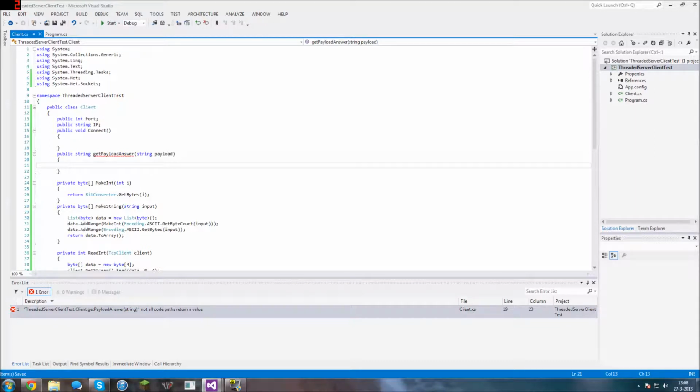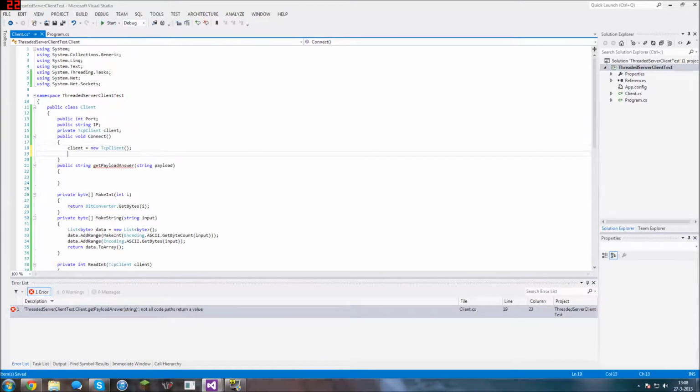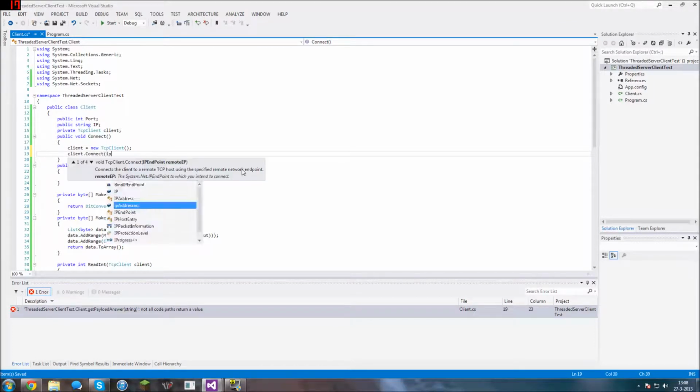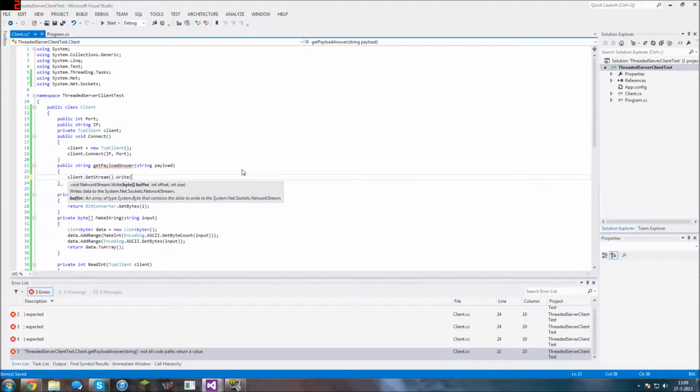Now when I want to send, private TcpClient here, so I would make new client, connect IP, port, client.GetStream().Write, and then I'll make a payload first.